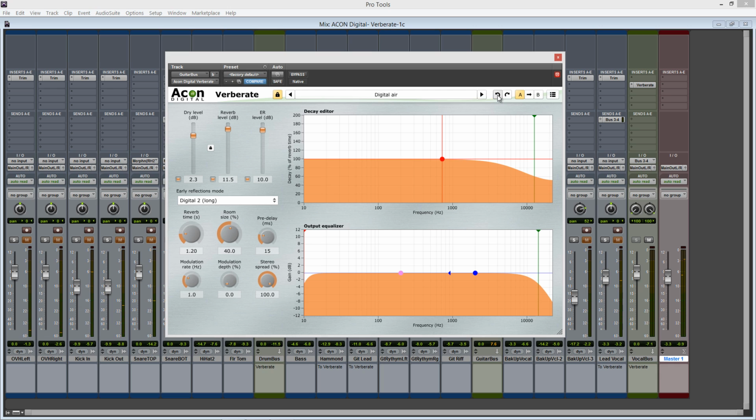Below this is the interactive output equalizer graph. You can manipulate the frequency editor here to color and adjust the tone of the reverberation to taste.